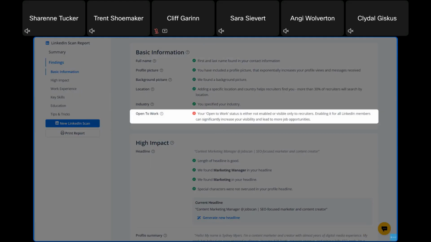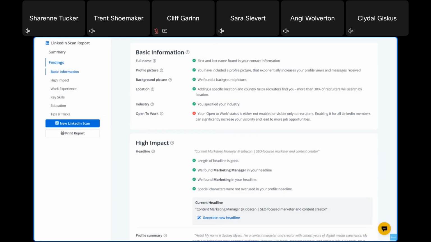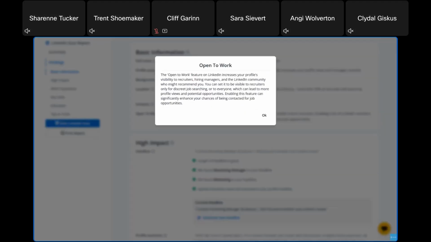Note that the Open to Work status may be shown as not enabled if you set it as visible only to recruiters from your LinkedIn profile settings. If you don't know what a section or item means, you can click the question mark next to it to see more details on the checks and why those items are important.